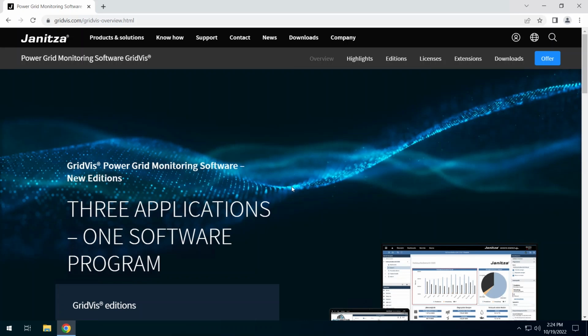In this tutorial, I will show you how to install the GridVis Desktop and Service. To download the GridVis, go to our website gridvis.com. Click on Downloads.